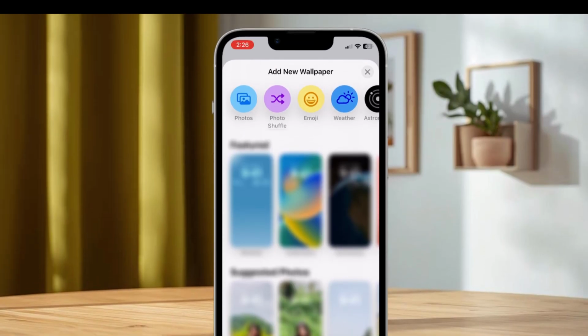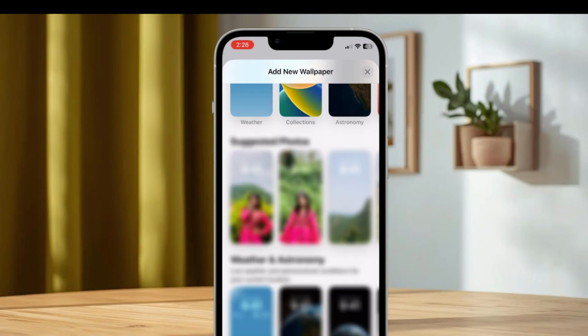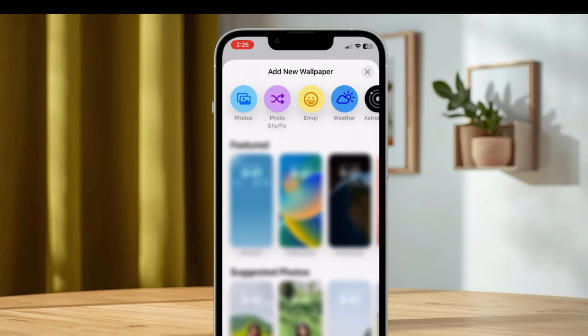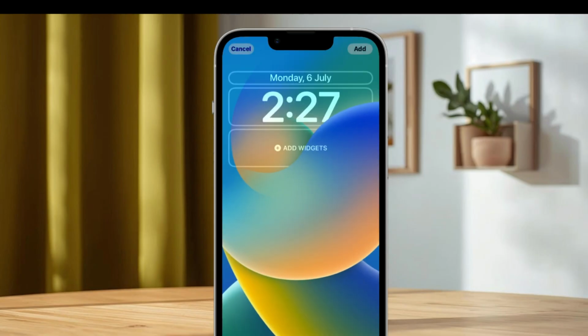Here, you can choose from Apple's wallpaper collections, such as Photos, People, Photo Shuffle, Emoji, Weather, Astronomy, Color, or browse other available wallpaper options. You can also tap Photos to choose a picture from your photo library.